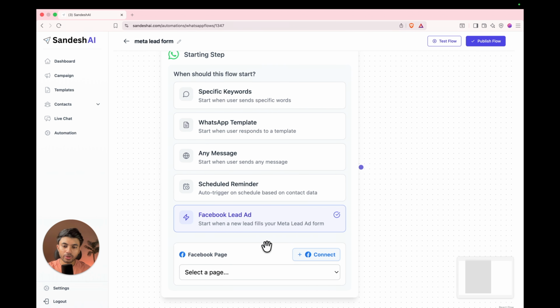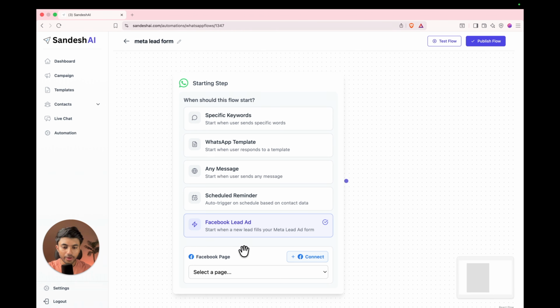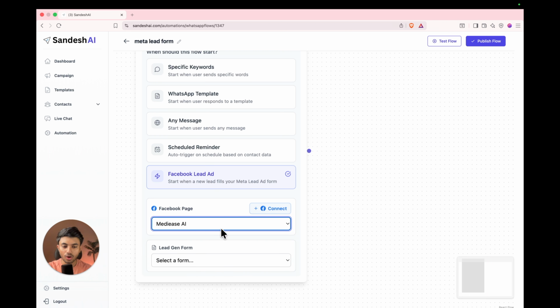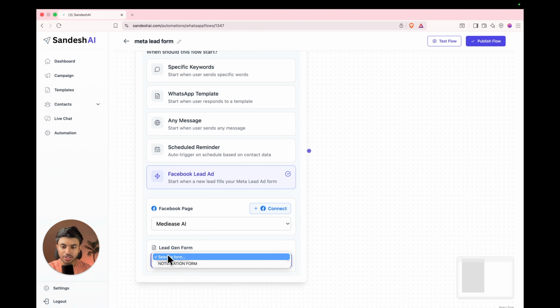Now once our Facebook account is successfully connected, you need to select the Facebook page where you are running your lead ads. So select the page, just Medis AI. After that, you will see all the lead forms associated with that page. Just select the lead form for which you want to automate the WhatsApp message. So this is the lead form, notification form.